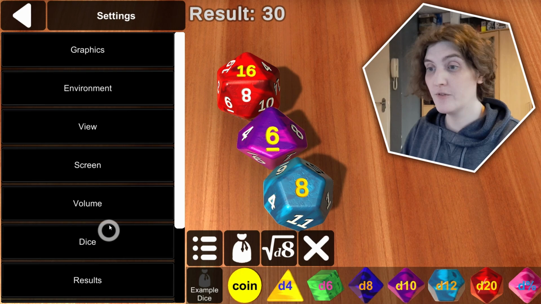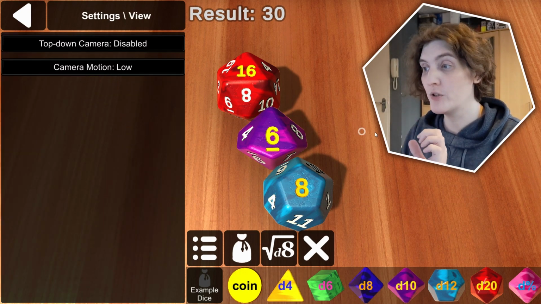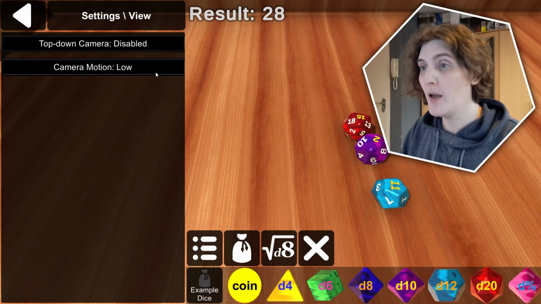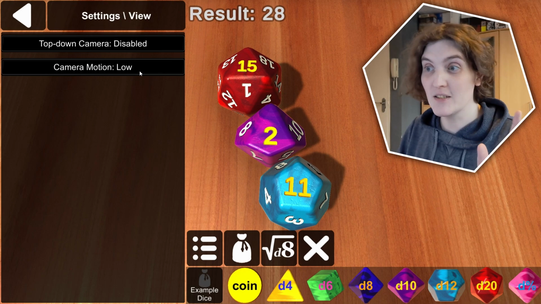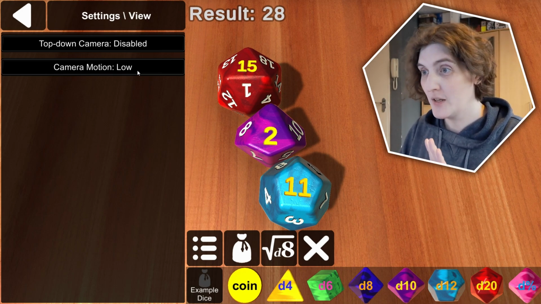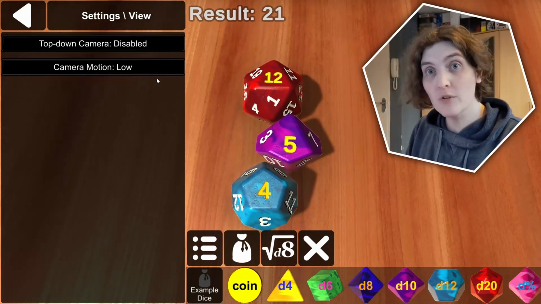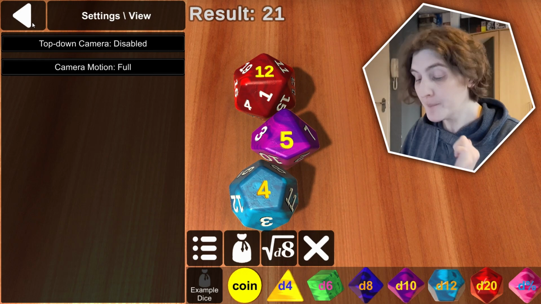Another view setting for the camera is we can change the camera motion to low motion. By default, the camera moves around all of the time, which can be disorienting if you get dizzy easily, or if motion sets you off. So if you prefer to have the camera wait for all of the dice to settle before moving, that is an option for you.